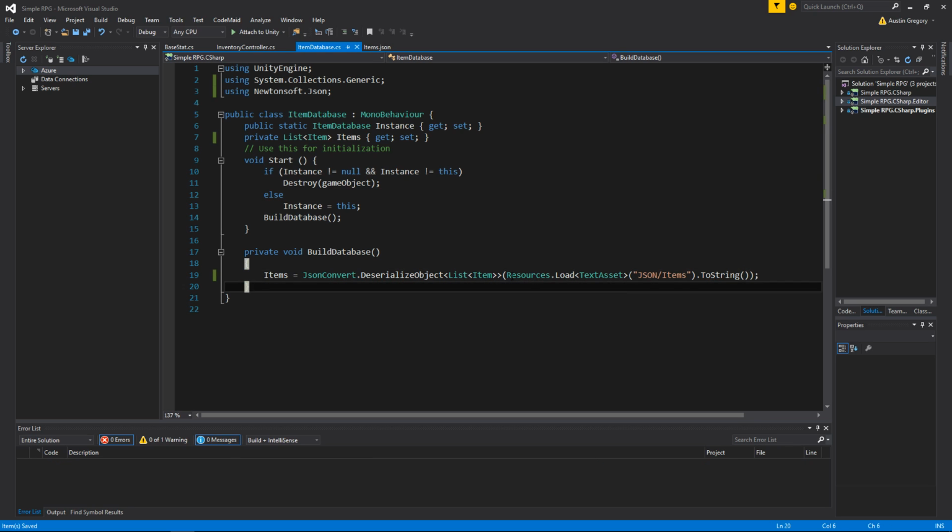So now it's going to take that result, which will be the JSON file in string format, and pass it to the deserialize object method. It's going to work it all out into a list of items, and I'm going to set items to be equal to that. So now items should be equal to a built-out collection of these items.